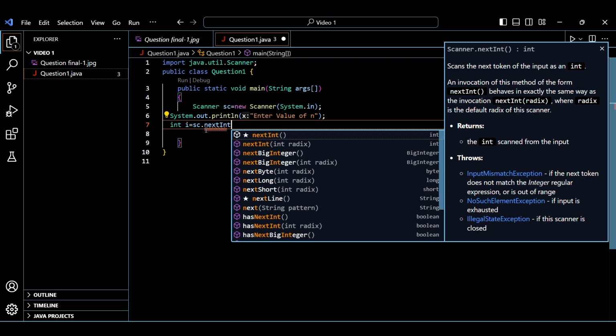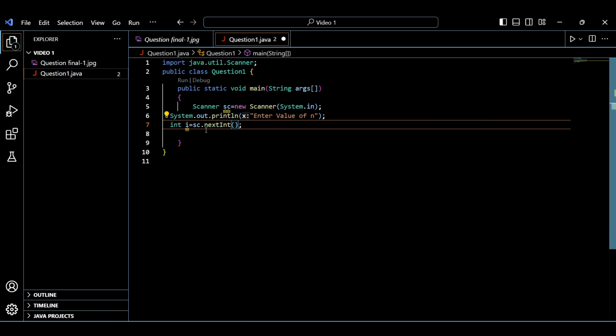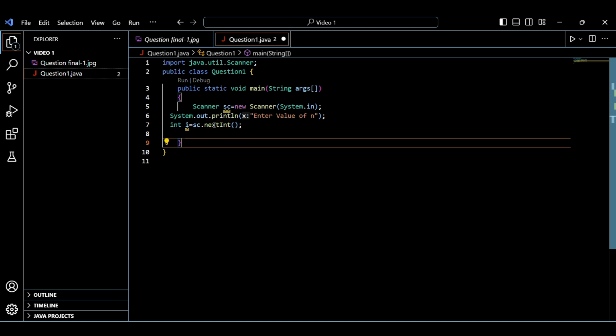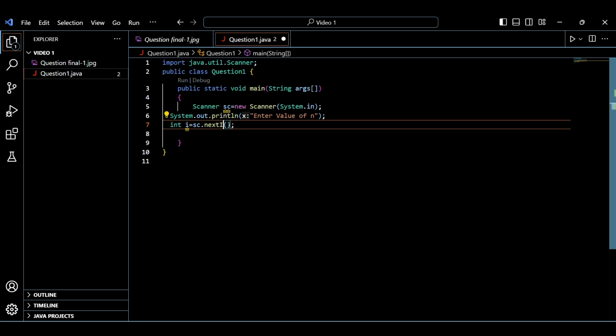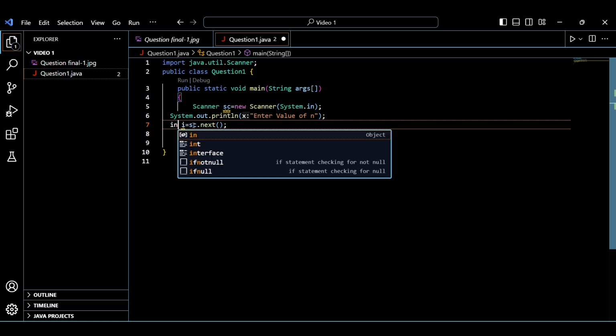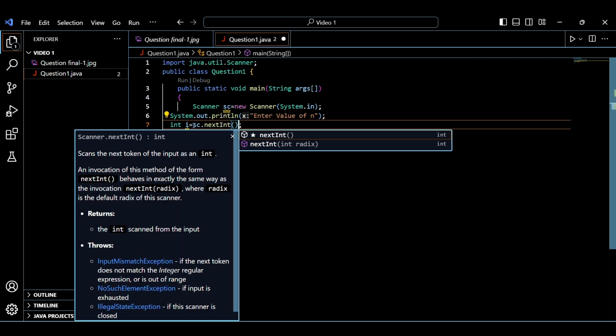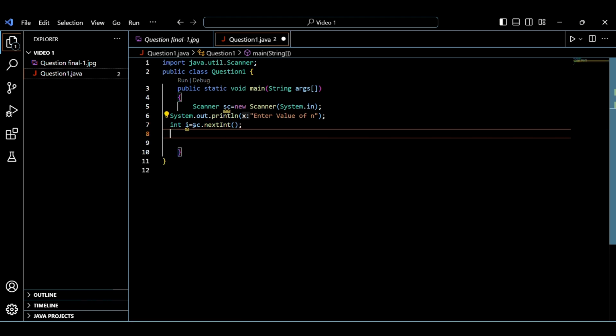nextInt, because we are taking an integer value, so we need to write int. If you want to take a string value, then we remove this int, but it gives an error because your variable type is int. If we want to take a string value, then we should declare the type as String. Now this line will not give any error, but we need an integer value to print your name n times. So we need to write int.